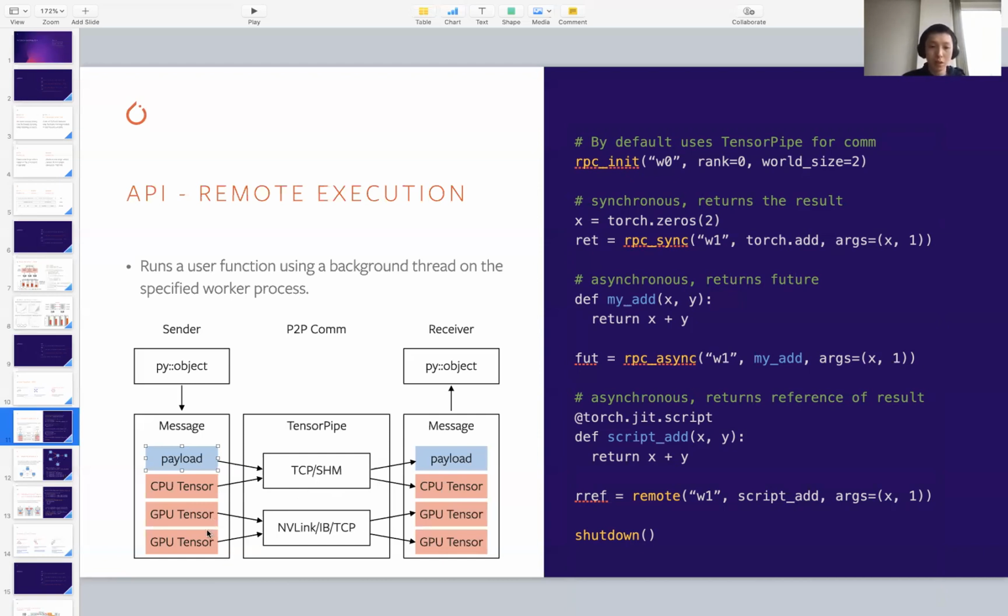And if I have GPU tensors, and the sender and receiver are on the same server, it's likely that TensorPipe is going to pick NVLink for you. If they're on different servers, you're going to use InfiniBand, if InfiniBand is available, to do GPU RDMA communication. And if InfiniBand is not available, we can go back to TCP. So that's a nice thing about the TensorPipe backend for RPC communication, which is not available today in MPI. We can potentially build a similar thing on top of MPI, but it's just not available yet today.